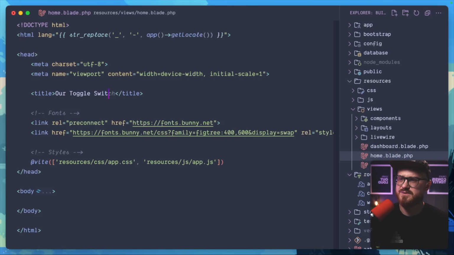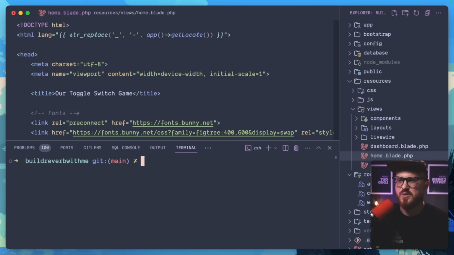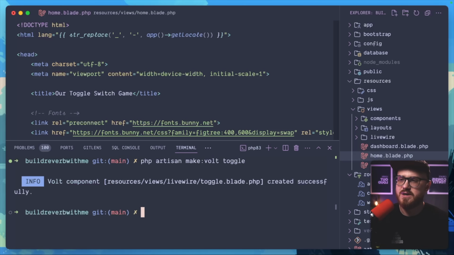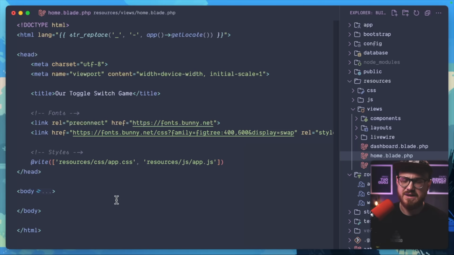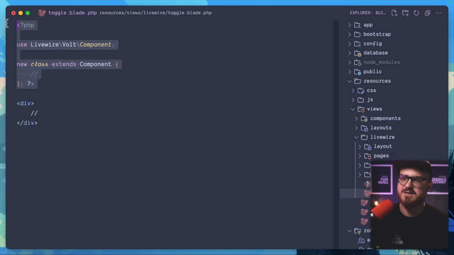We'll say our toggle switch game. Basically we want a bunch of different users who are connected, who have this web application open in their web browser, and they'll be able to toggle it back and forth. So we're going to input a new Livewire component here. Why don't we just call it toggle, like toggle switch. We'll say php artisan make:volt, and we'll call this toggle. Since we selected the Volt class component API, that's going to automatically create a toggle class component stub out for us.